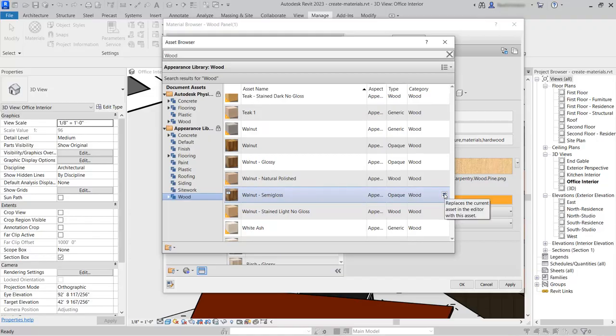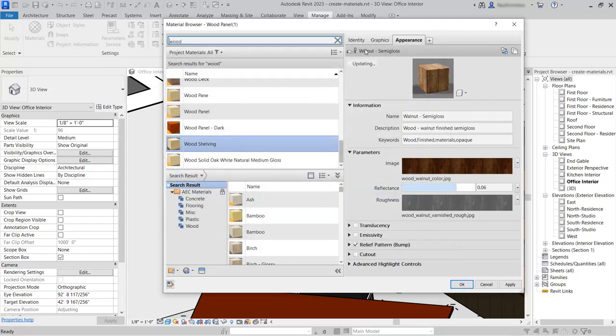And then at the right hand end of it here, we can see we've got a button to replace the current asset. So we'll click on that, and we can see now in the background that that walnut semi-gloss has been applied to our material. So I'll close down the asset browser, and now we can see we have that walnut semi-gloss appearance asset applied to our wood shelving material.